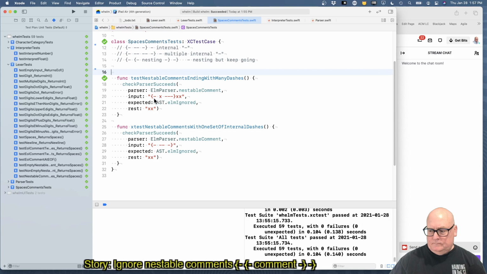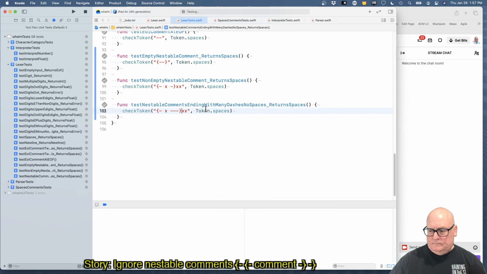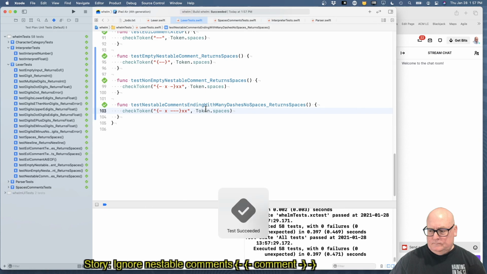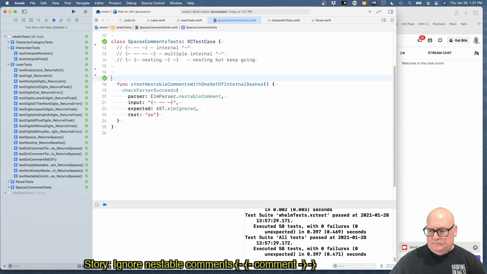Well, actually, I think this test will work too, right? I guess I could just pull the braces. We expect this to pass. Okay. Nestable comment ending with many dashes. Yes. Internal dashes. Okay, this is kind of where we left off.